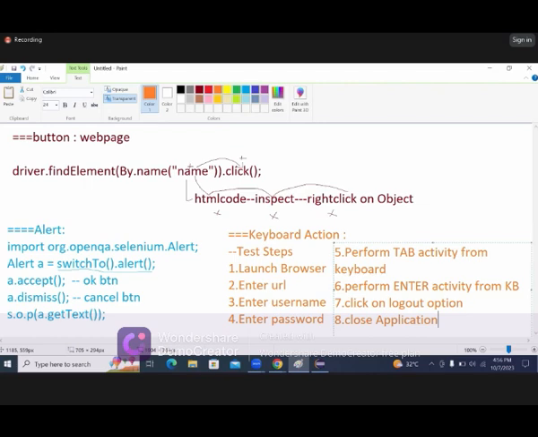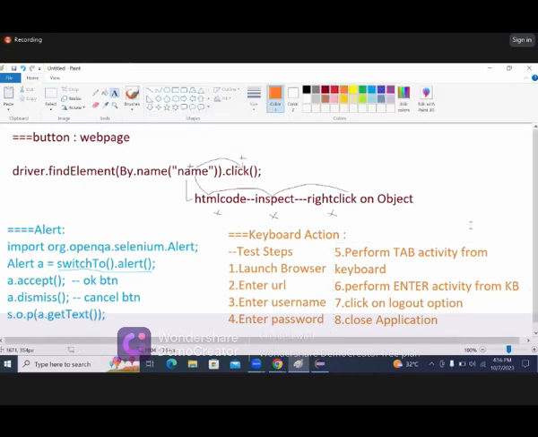So this is what we have in the steps. We need to take care of automating these particular steps. We need to take care of automating those respective steps here.